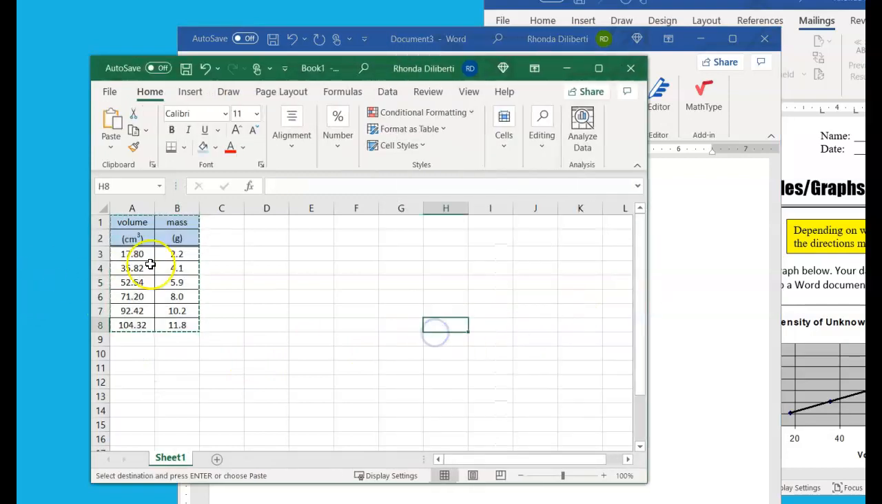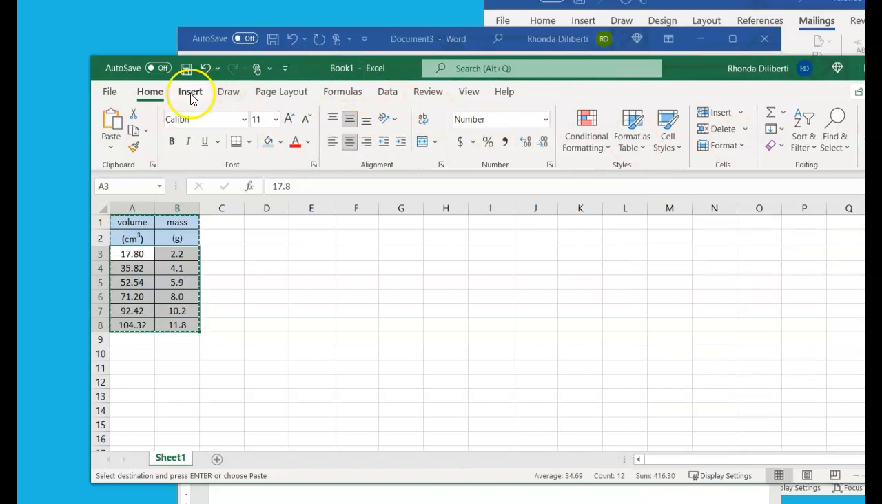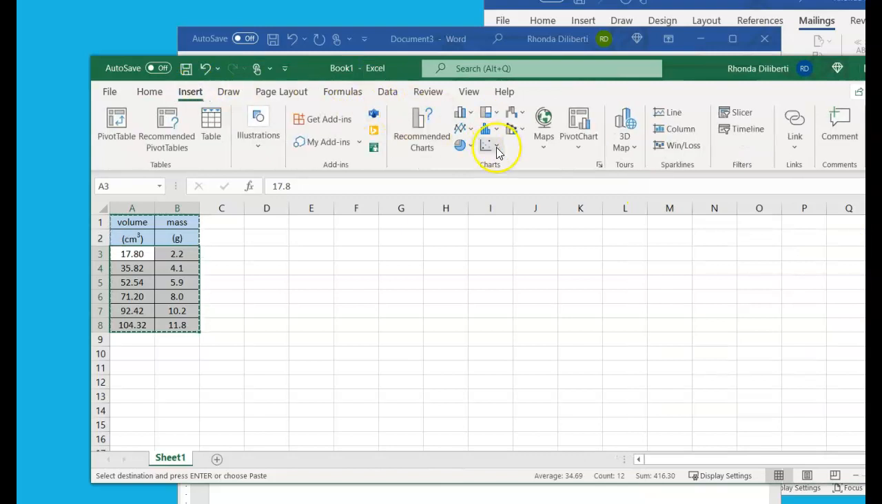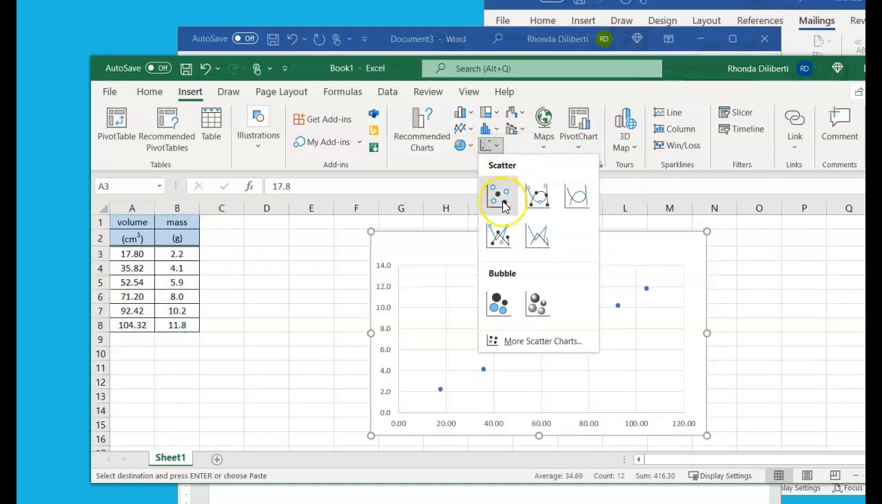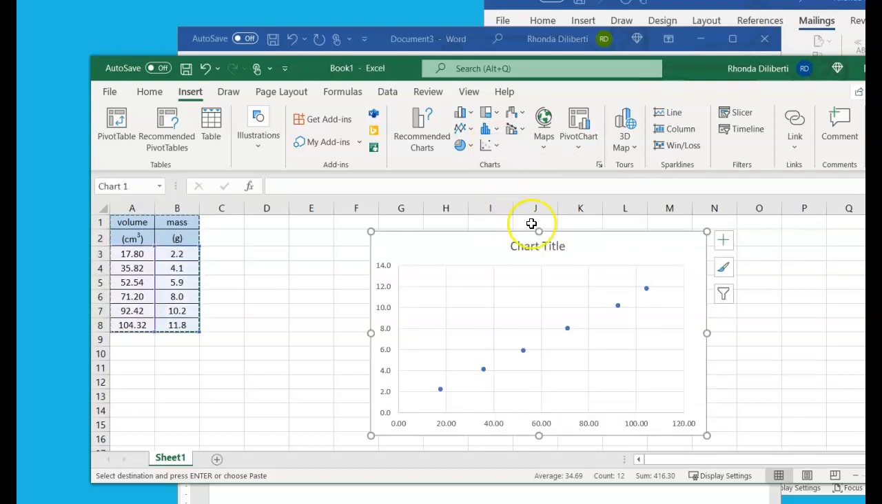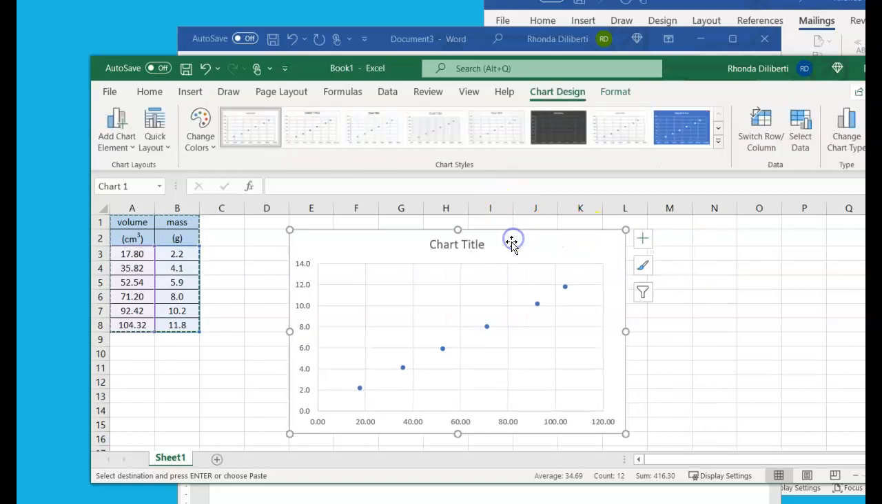So to make our graph, I'm going to highlight just the numbers, so not the header rows, but just the numbers. And we'll spread this out so we can see it a little bit more. I'm going to go to Insert, and we are trying to find this scatter plot. And when you look at the scatter plots, we want just the dots. So just the dots. And now when you click on your graph, you can edit these things.